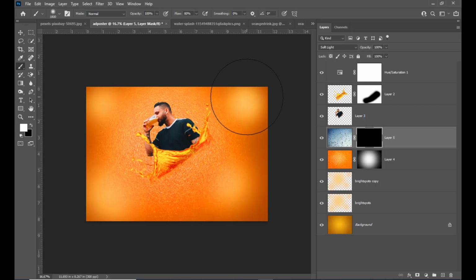We have to show the water droplets only in some places, so something like this, so that it looks interesting. So we can keep the water droplets around the poster. Right, so now it's time for us to put the text.